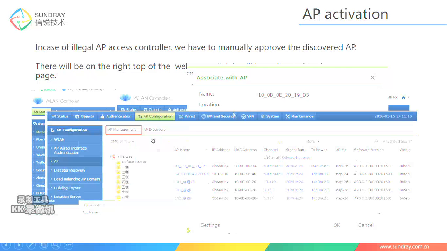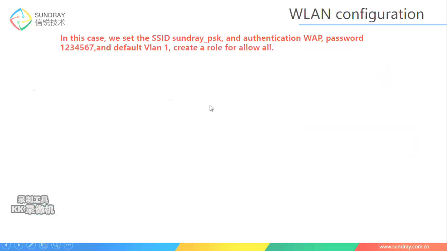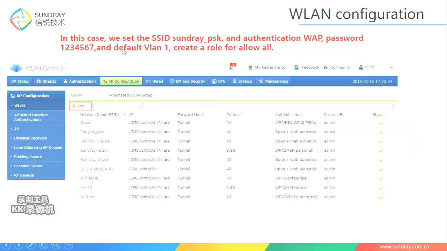So you can manage the access point like this. You can create areas, and you can create different groups. In this case, we create a group with PSK authentication. We set it as WPA, the password is 123.467, and for the VLAN we set the default VLAN.